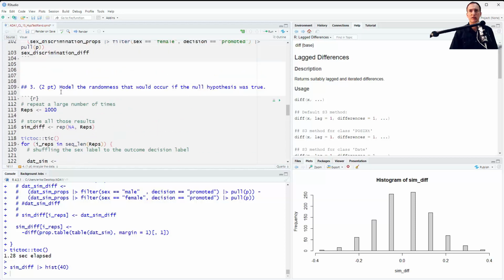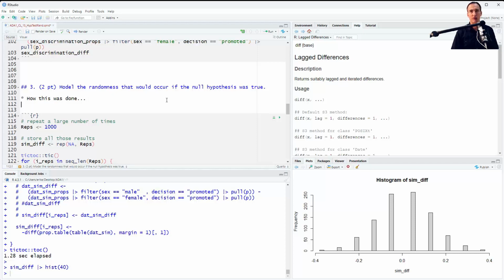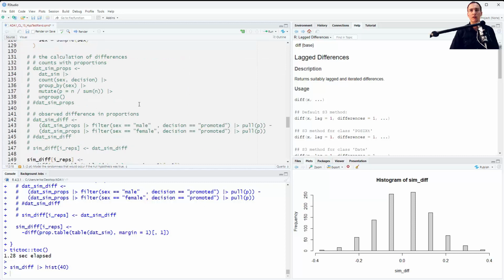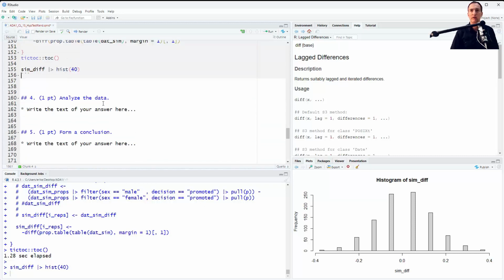So you might discuss a little bit like what the plan is and how this was done. Okay, so you write a few sentences about that, and then you can say see code below. Okay. From our discussion, I think you can figure out what to write.